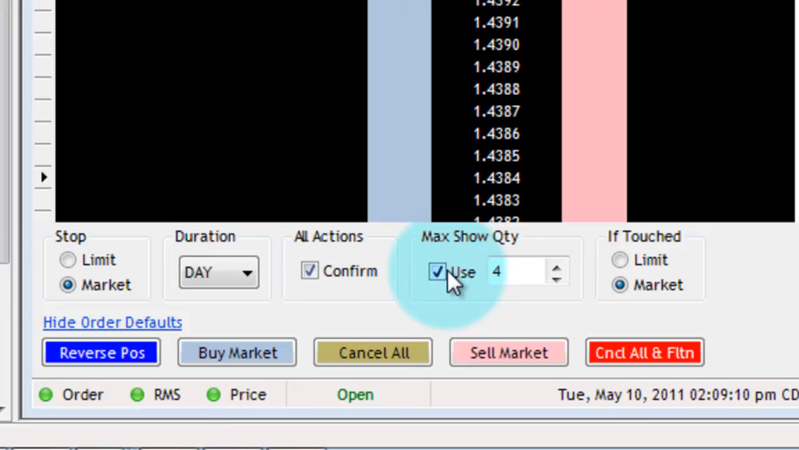The maximum show quantity controls the amount that you're willing to show the market that you're going to trade. So if you placed an order with 1,000 contracts and you did a max show quantity of 100, then only 100 contracts of those are put on the market. When those 100 contracts are filled, the next 100 will be released to the market.